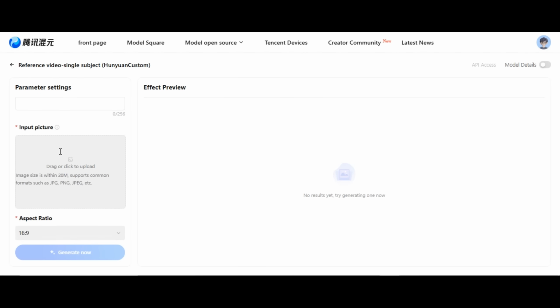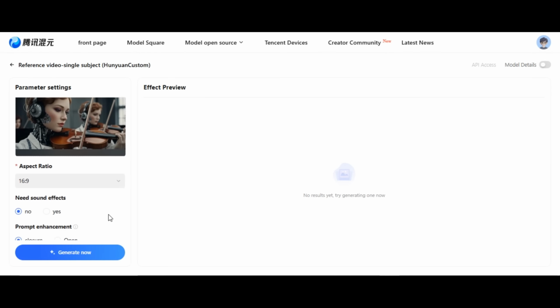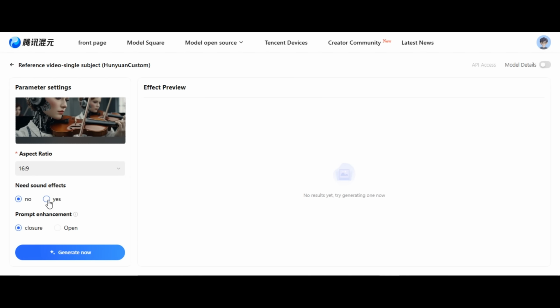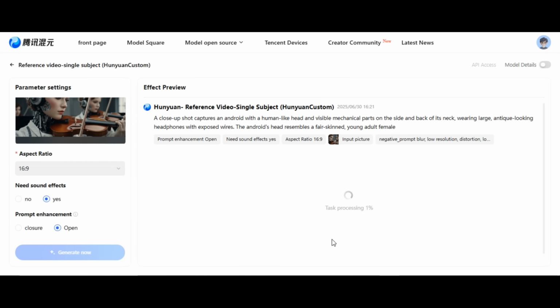I upload the image I want to use in the image section. I leave the aspect ratio at 16 by 9. I select the sound effect and turn on the prompt enhancement feature. After, I click on generate. It takes the tool a few minutes to generate the result.